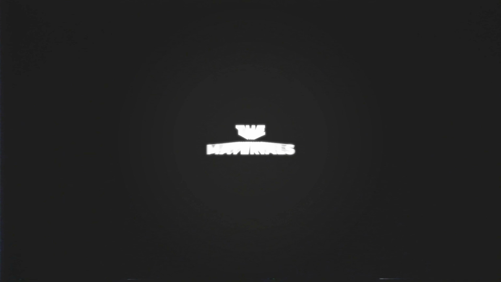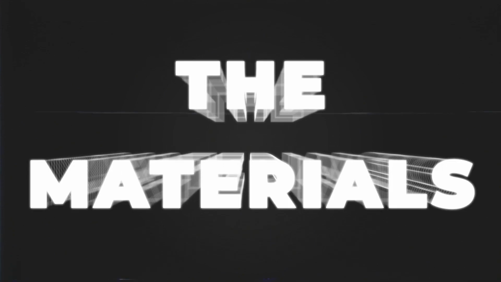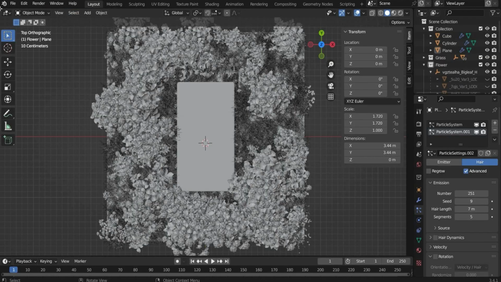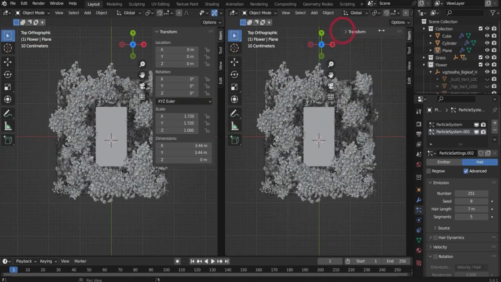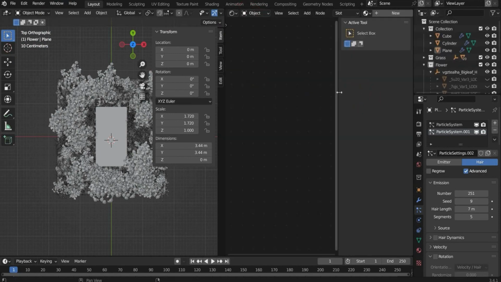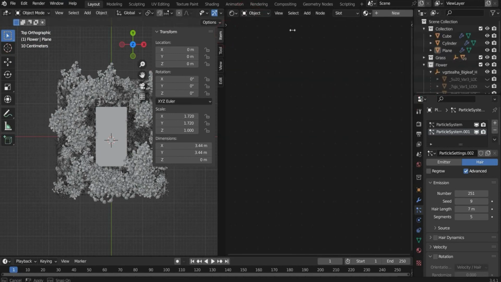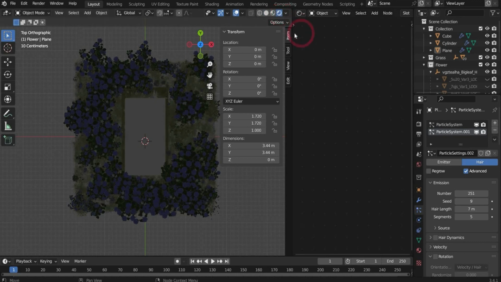The materials. First we divide the view into two. To do this, we go to the top left corner until a plus sign appears and drag the window to the side. In the new window we select Shader Editor. In the old window we press on Viewport Shading icon 4.